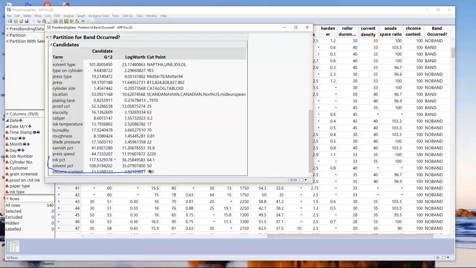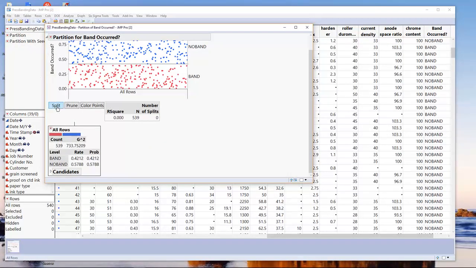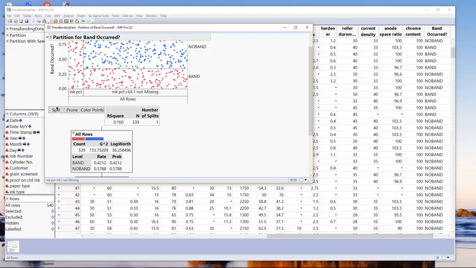JMP is selecting ink percent, but solvent percent is almost as good if you look at LogWorth. We'll come back to this, because these two variables are actually very similar in how they behave with respect to banding or banding not occurring. So we're going to let JMP pick the split. I'm going to go ahead and split.